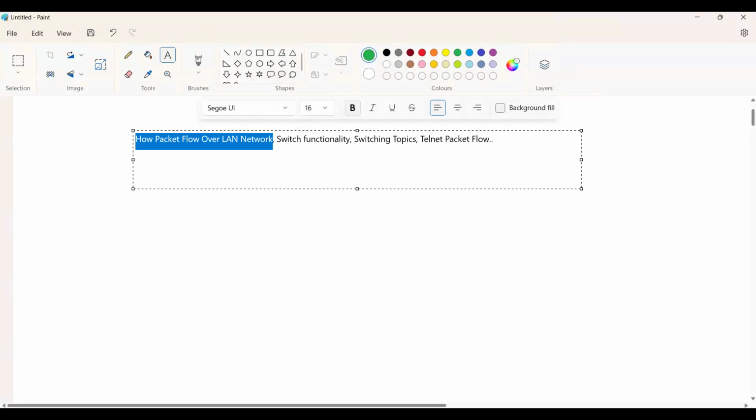We'll use a switch here, and we'll discuss some functionalities of the switch, how the switch behaves, and we have two types of switches. One is a manageable switch, and another one is an unmanageable switch. For those things we'll discuss. Apart from that, whichever switch topics we have, I'll give an overview, like VLAN, STP, and we have different topics also. We'll discuss those things, and then we'll move on.